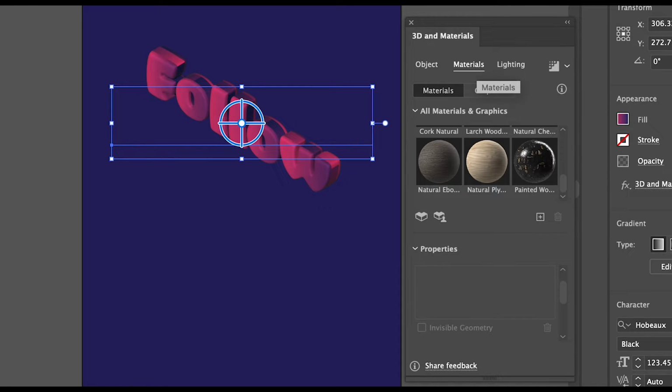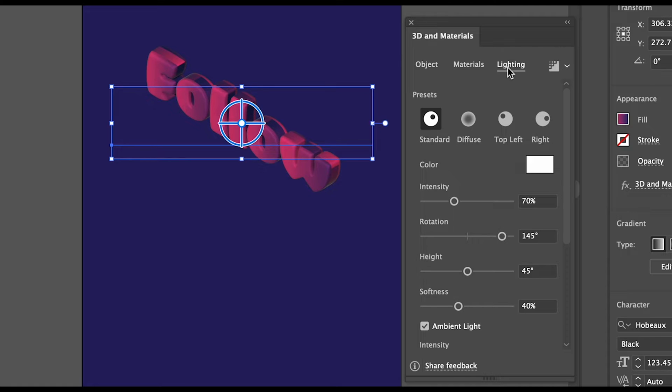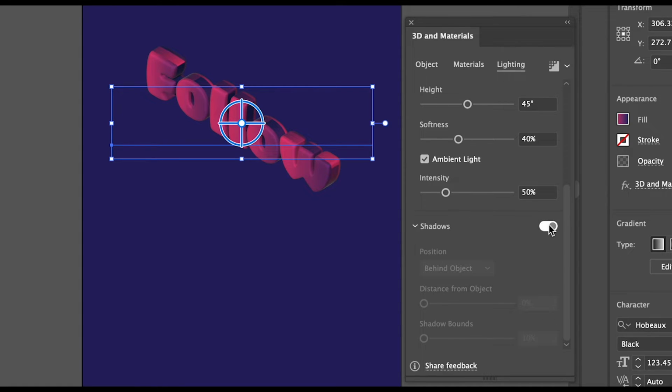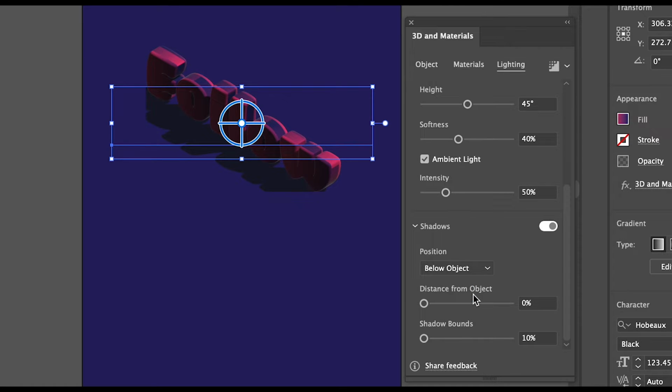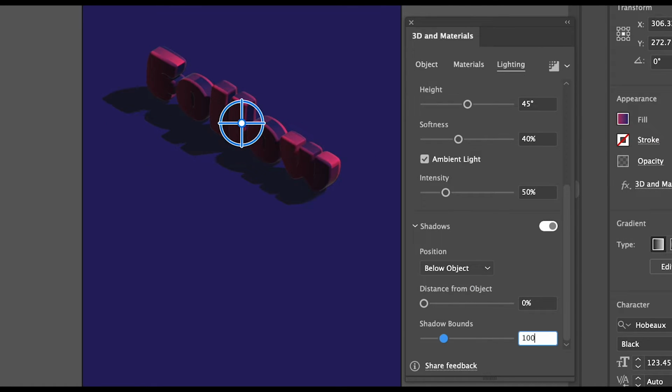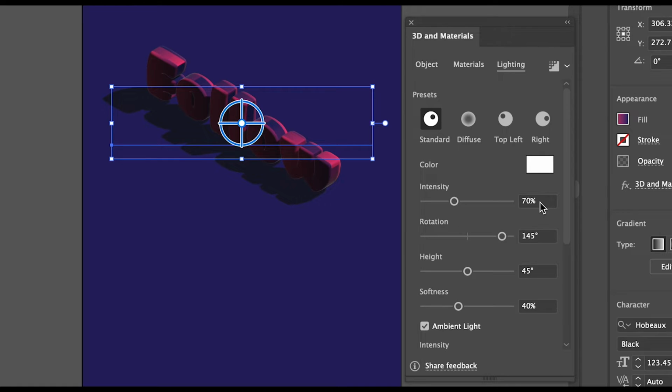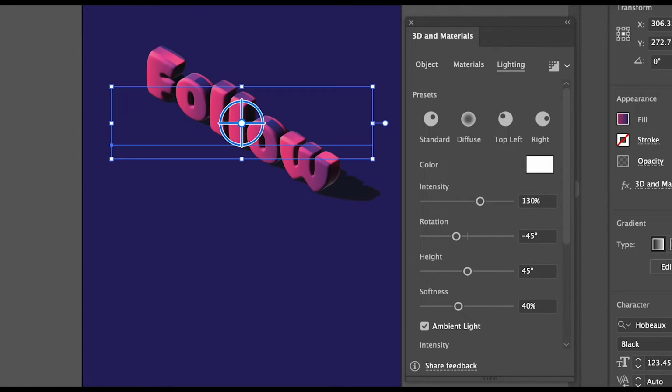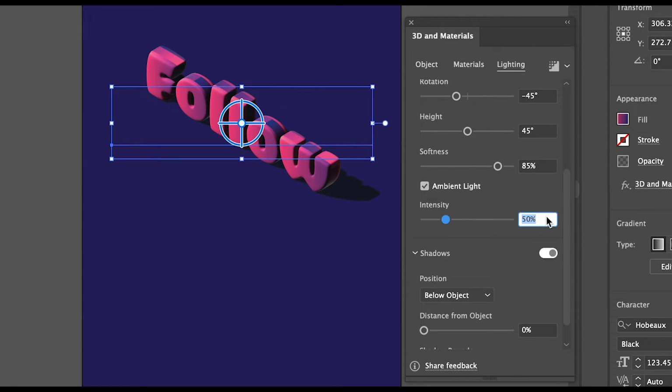Further, in the material section, keep the roughness value as 0. Go to the lighting section and play around with the values. I'm keeping the value which I found to be looking best for my text effect. I am enabling the shadow and keeping the position as below object, keeping the shadow round value as 100%. Increasing the intensity to 130%, rotation to minus 45 degrees, softness to 85%, and again intensity here at 60%.